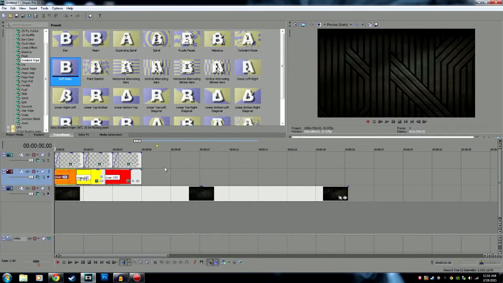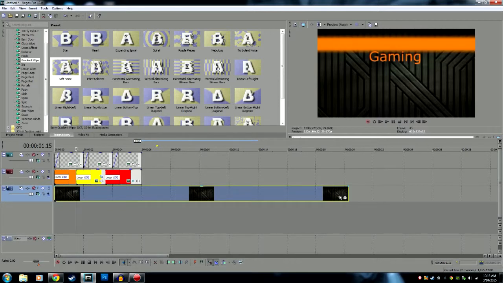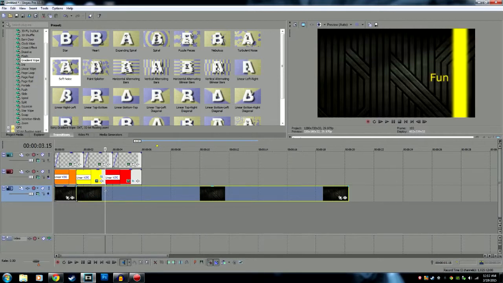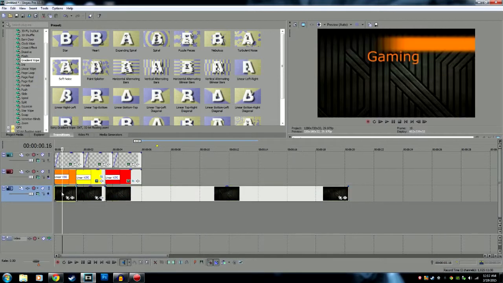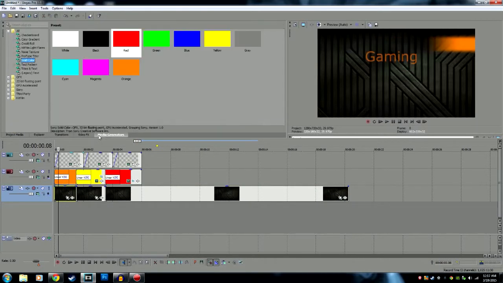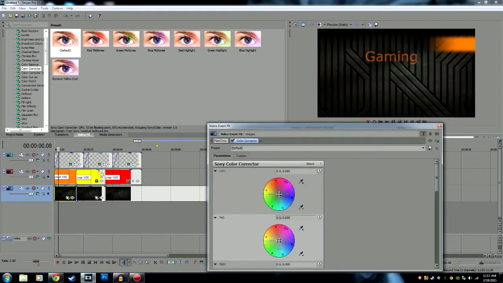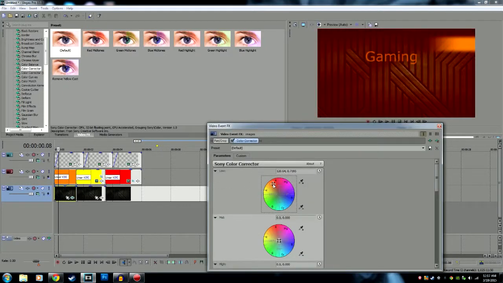So now what we're going to do is, if you want it to look like what it did in the intro, you can do this. You might not want to do this. But what we're going to do is actually, don't go to transitions if you don't want to do this. And you just want to click Video Effects, Color Corrector, Default. And you're just going to drag that there. And I'm going to make this orange.